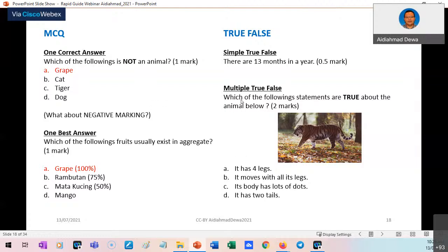These four questions here: the MCQ and true false. Basically MCQ is multiple choice question. So we have one correct answer, and I will show you how to create this question, and one best answer. What is the difference? One correct answer means, let's say this question: which of the following is not an animal?